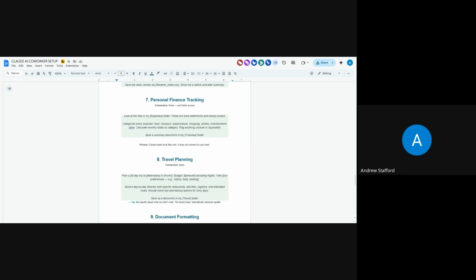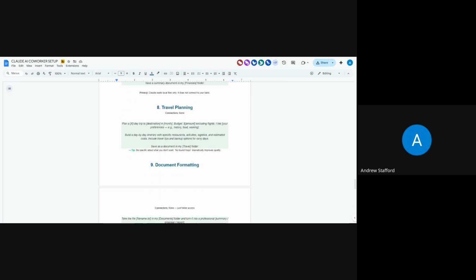Obviously, it can't give you financial guidance, or can't legally give you financial guidance, but it can help you prepare, and it can do research on your behalf for the type of tax deductions and categorization and things like that you might use. And then number 8 is travel planning.